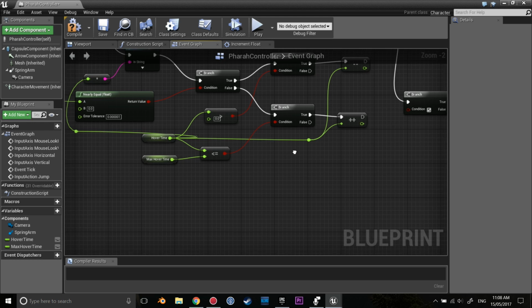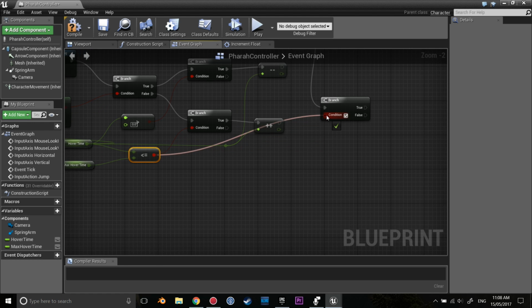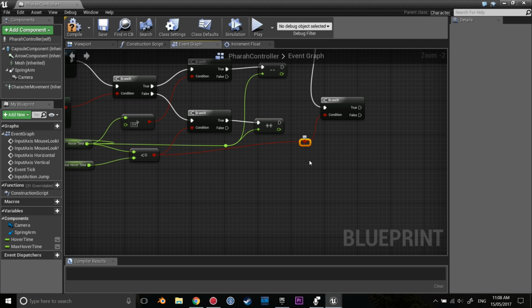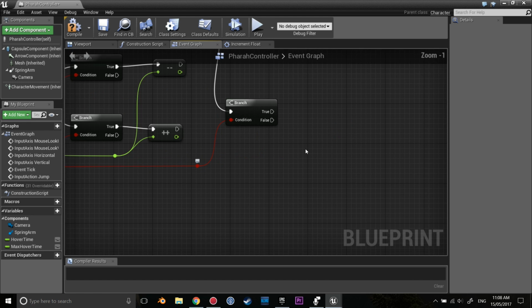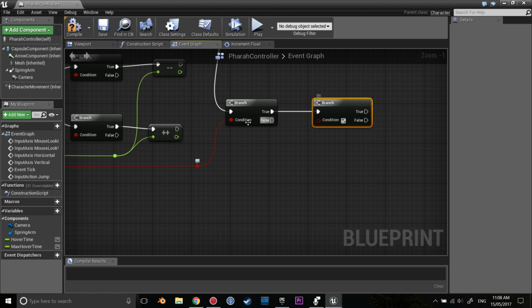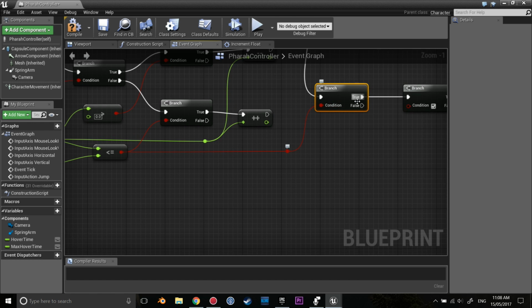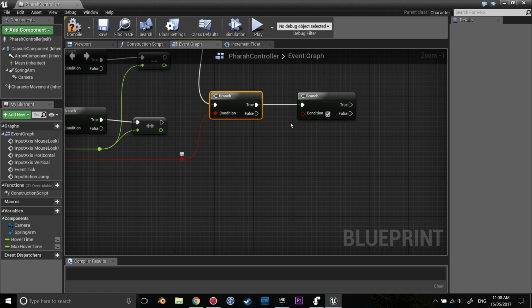And we're going to use this node again, so we're going to be really efficient with this. If the hover time is less than max hover time, we're going to double click again, drag this down here, and go over here into new branch. So this is checking, are we over our max hover time? If we're not, we're going to allow ourselves to hover.